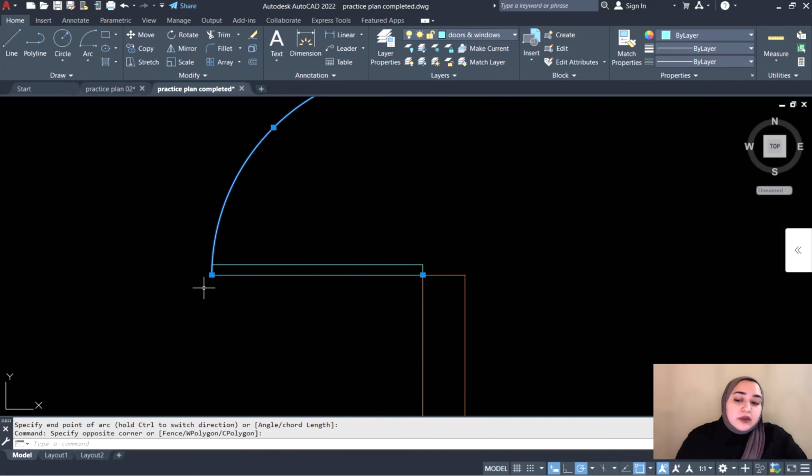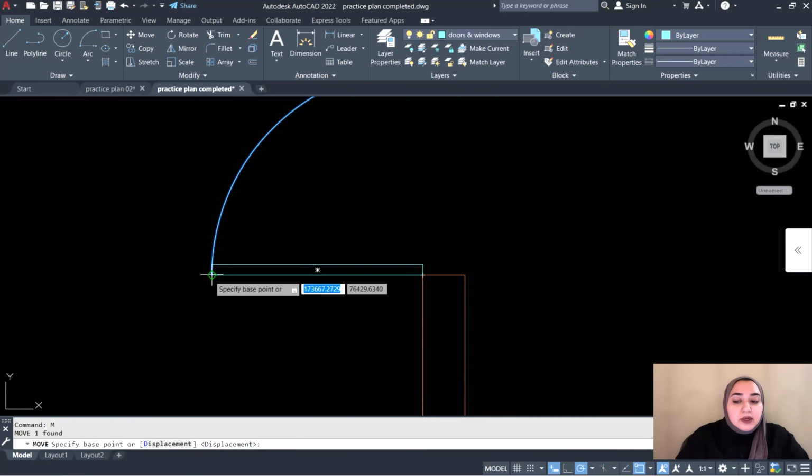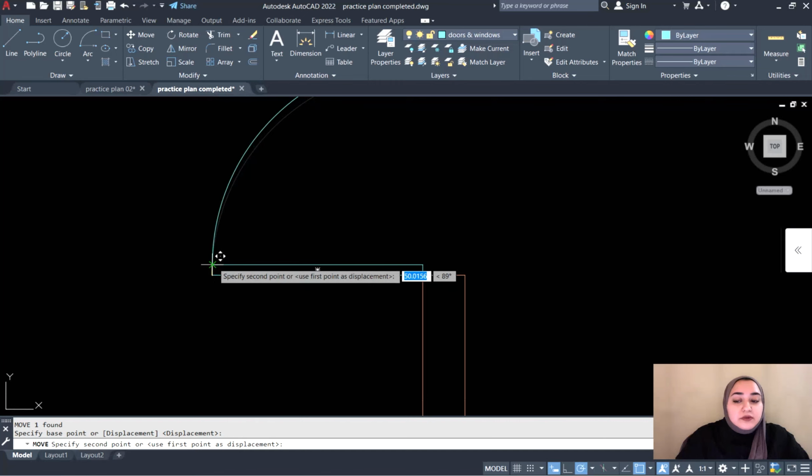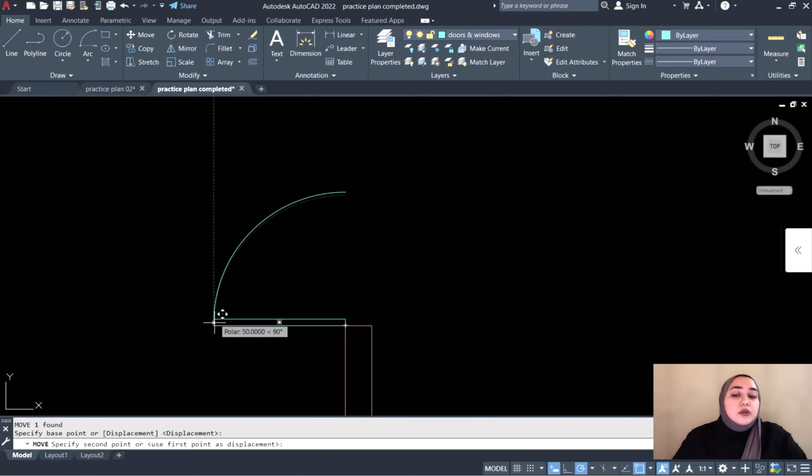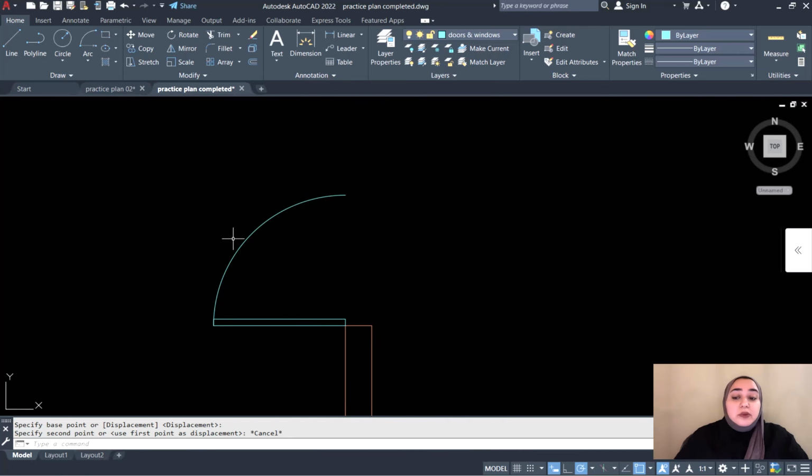Always make sure that you start from here, and this is your center. If you start from up here instead of this part, it means that you're adding extra dimension to your door, which means all your dimensions will be wrong. So always make sure that you start from down here.